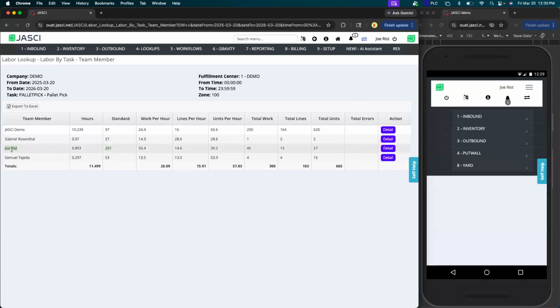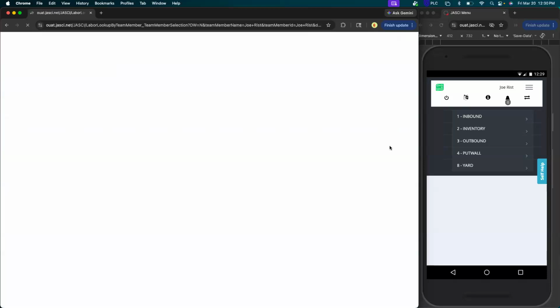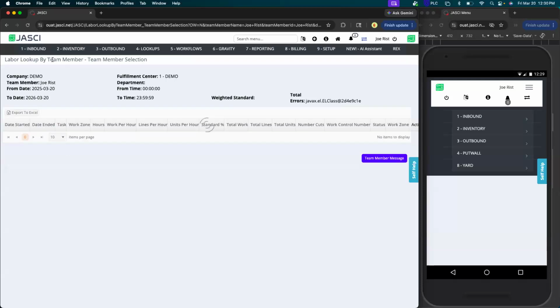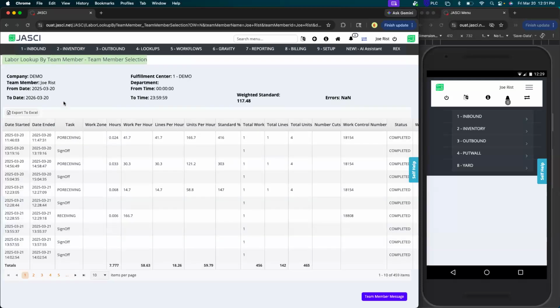Now, let's say we wanted to investigate myself a little bit further. We could see that I have a phenomenal performance at this pallet pick task. However, I didn't do too much of it, right? So we could say, well, what else has Joe done in this time period? When we click detail, this is going to be a shortcut into a labor lookup by team member. So this is going to show just that particular team member in the date range that you had initially looked at.